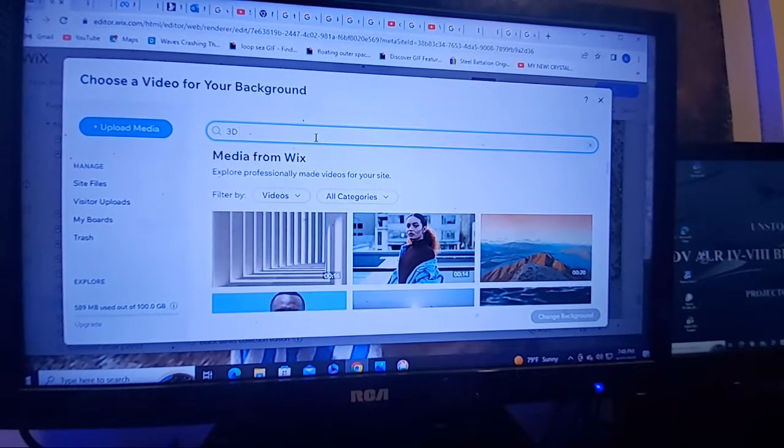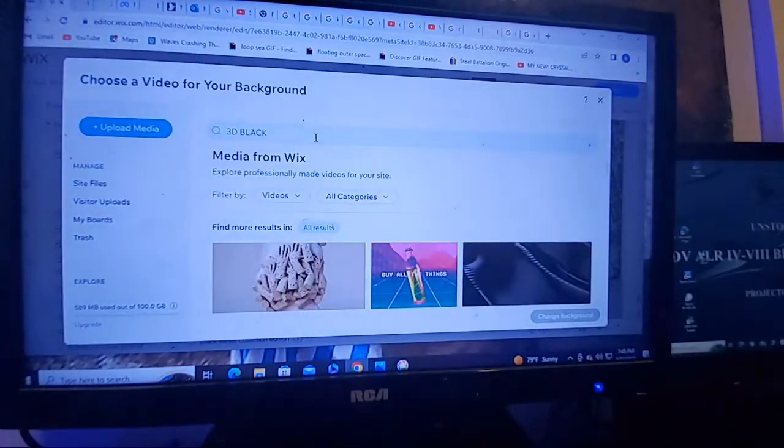Let me see what I'm going to do right here. I want that black, 3D black. I like that right there with that whole liquid right there. That's what I want right there.